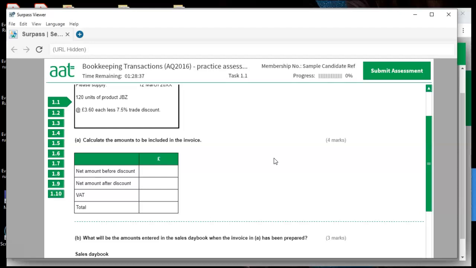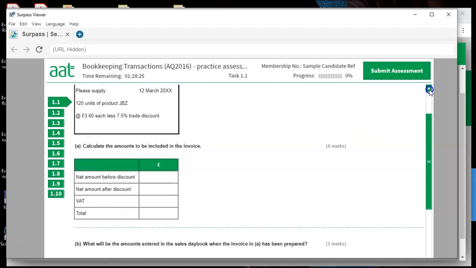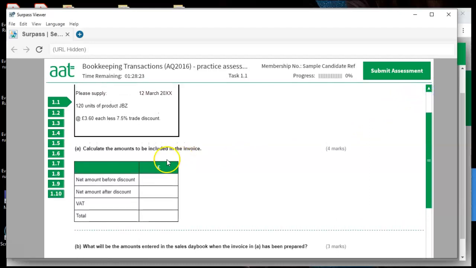Phones should be switched off and left in your bags. You will only be allowed an actual calculator. You cannot use a calculator on your phone. Now this is the link we have. Let me show you how to calculate this and enter it. So 120 units they are selling, and each is £3.60. So 120 multiplied by £3.60. So the net before the VAT, before the discount, is £432.